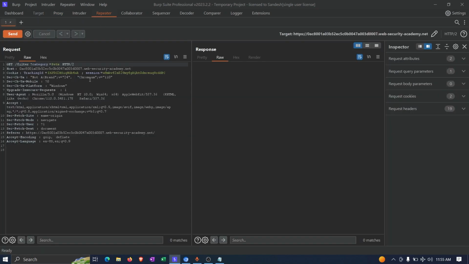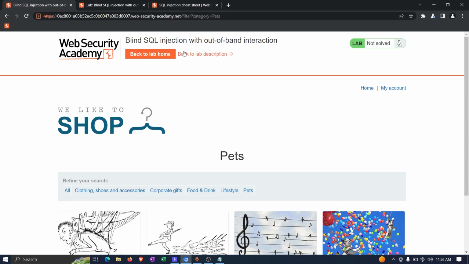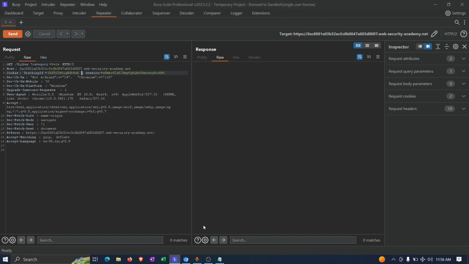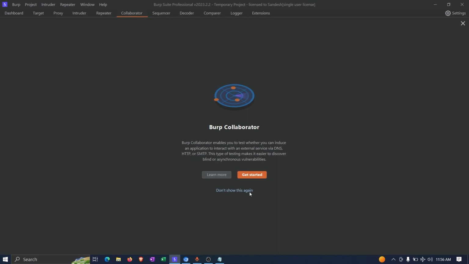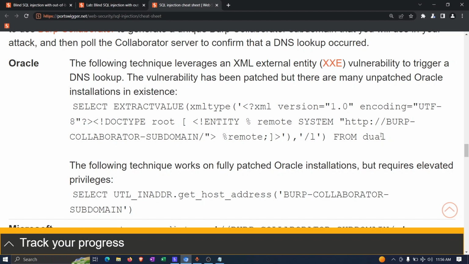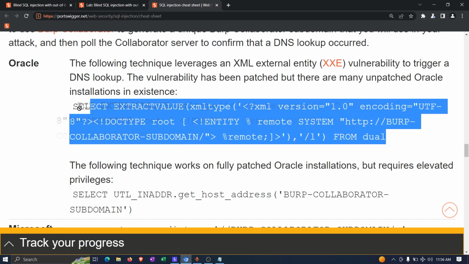I'll go ahead here, and firstly I will try to close it. But you can see here is the cheat sheet given to us, so you can just do concatenation over this one. In the professional edition of Burp Suite, we have this Collaborator feature. I will click on copy to clipboard, and it will give me one domain. Firstly, I will copy this payload.